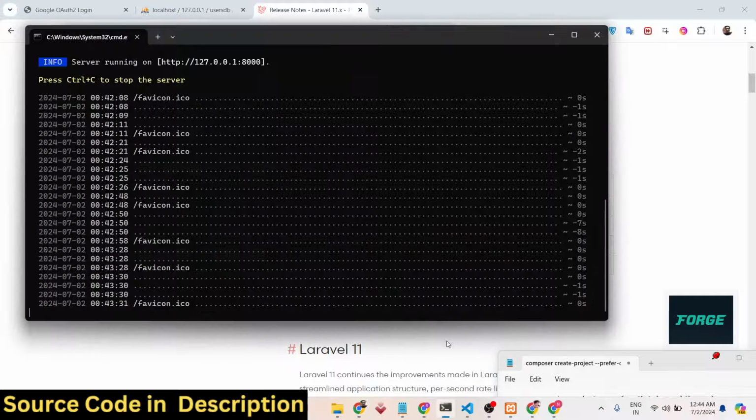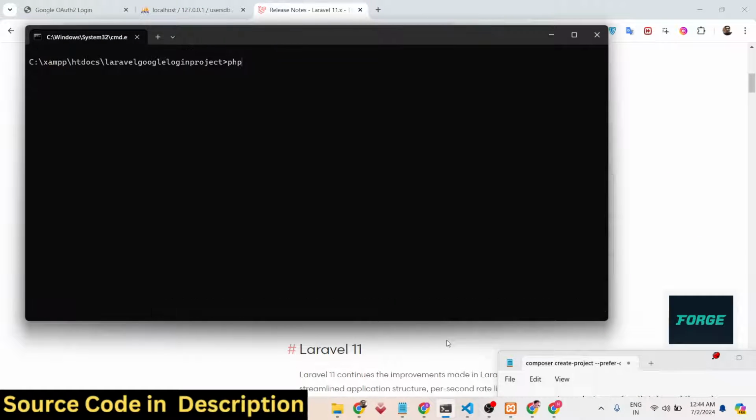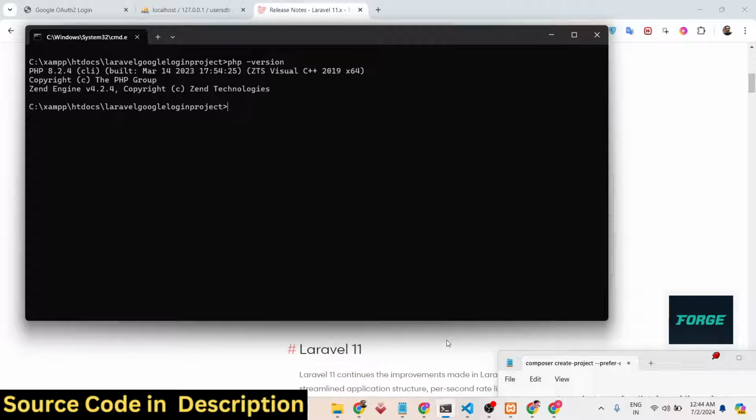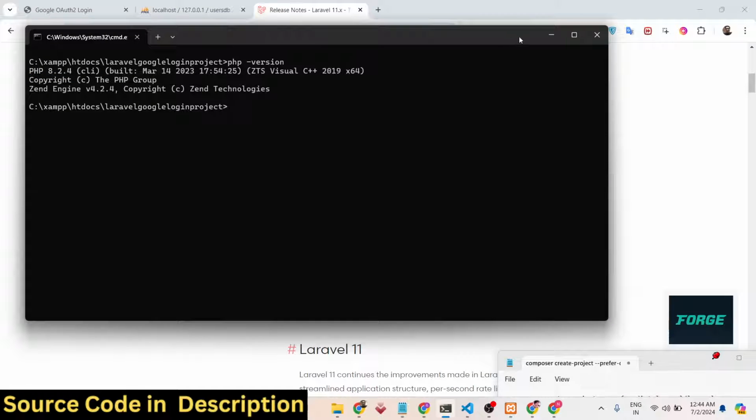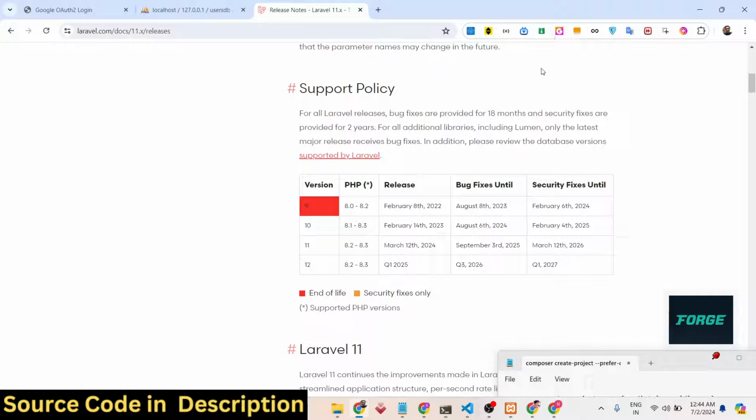So make sure to run php --version. You should have PHP 8.2 installed. At the time of recording this video, the latest version is 8.2.4. I already have the latest version, and I am using Laravel 11. So let's start this tutorial, guys.